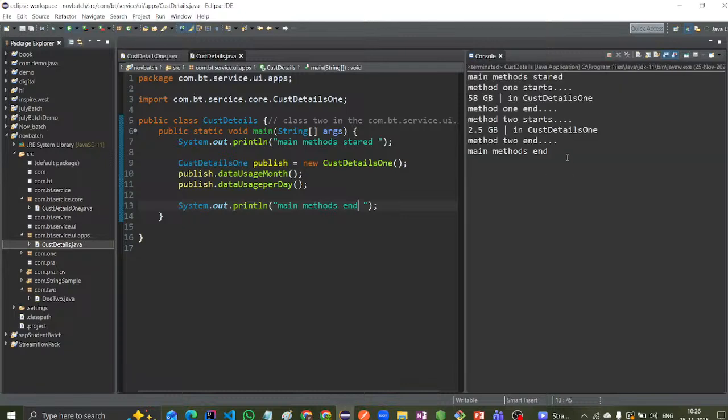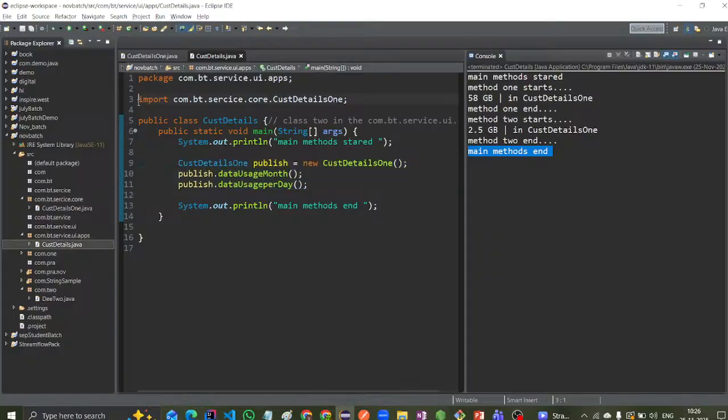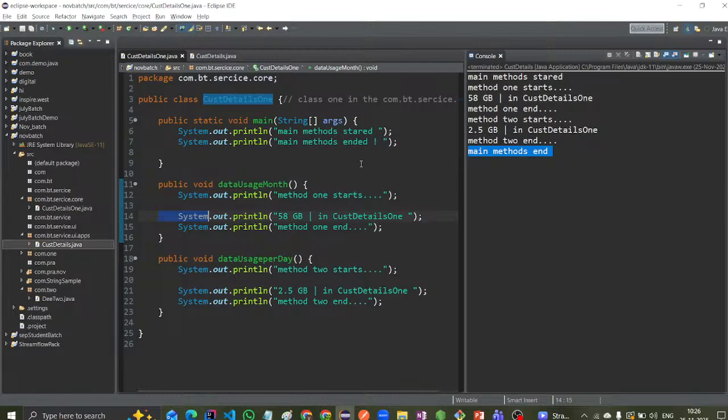Not a big deal. Main method end. So I wrote here only 2 statements: main method started, main method ended. But the logic is coming from the first class, by simply using the import keyword, package name dot class name. Clear?